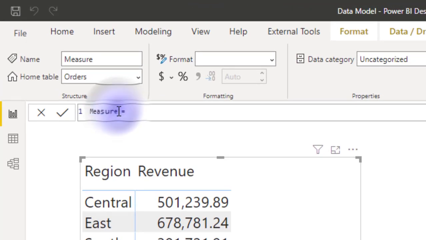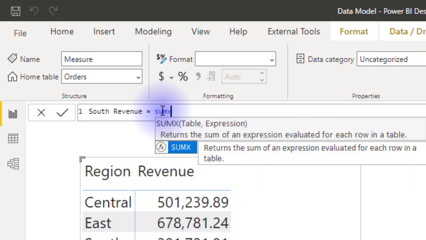So my measure, I'm going to call this South revenue, and South revenue is going to be equal to sum of revenue of South, right? Yes, but which version of sum should I use? I can't use the ordinary version of sum. I need to use the one that can allow me to go on a row by row basis to check if the region is South. So I'm going to have to use SUMX.